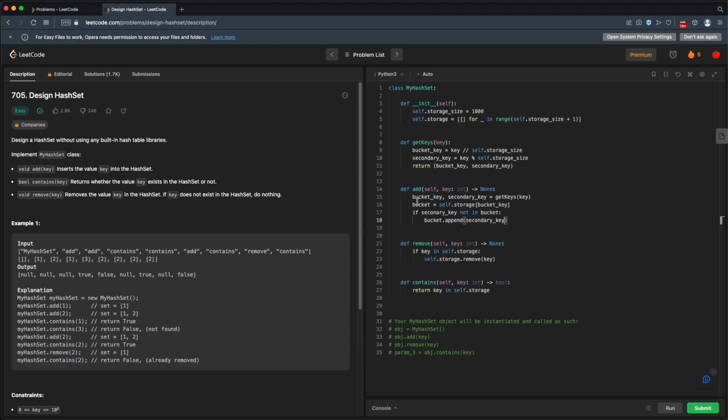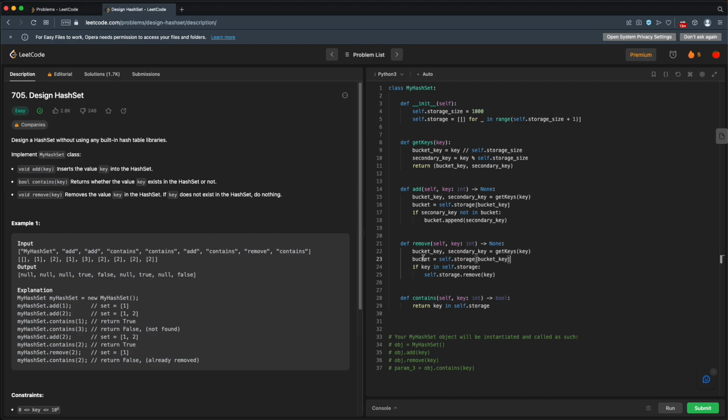Then same thing with this remove. We will do the same, grabbing our bucket. So we'll get our bucket key and we'll get the bucket we're looking for. Then instead of looking for the key in storage, we'll look for it in this bucket. And if it is in the bucket, then we'll remove it. And then finally, at this last one, we kind of do the same thing. Grab our key, grab the bucket, and we just return whether or not the key is in that bucket. All right, let's give this a shot.